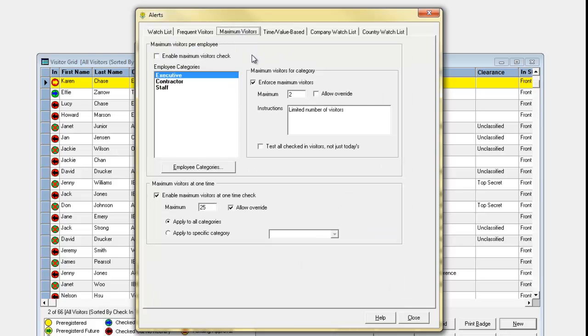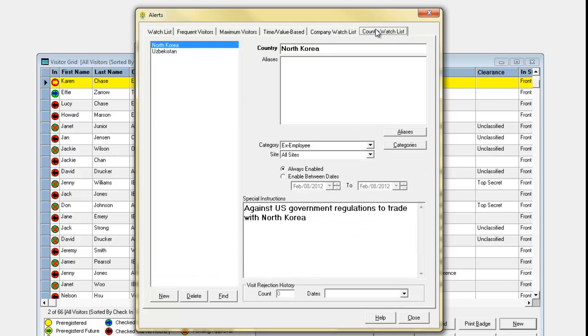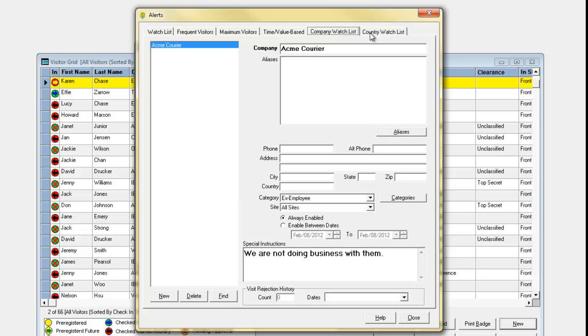The maximum visitor alert will limit the number of concurrent visitors, and this was designed for hospitals, so it can limit the number of concurrent visitors to a particular patient type. And you can have a watch list match on company name and country name. So if you need to include or exclude based on company and or country, you can do that as well.